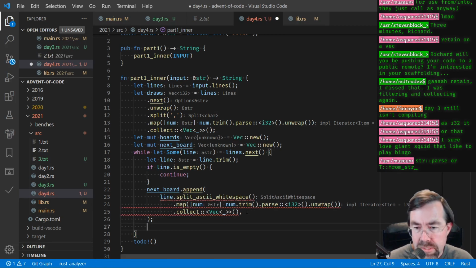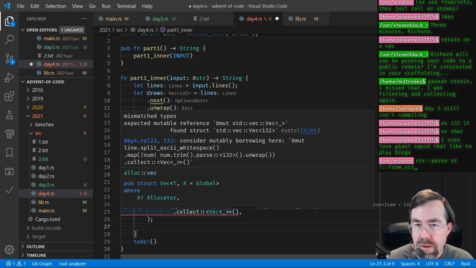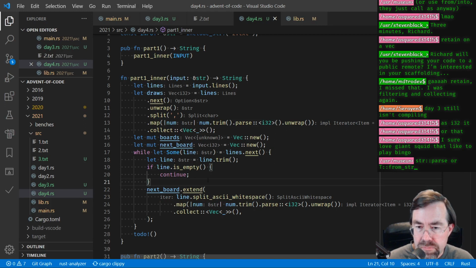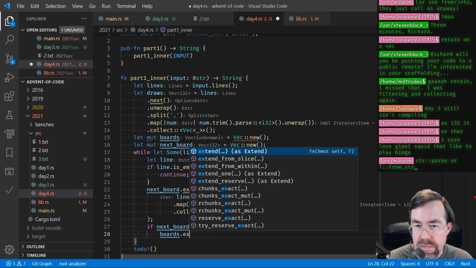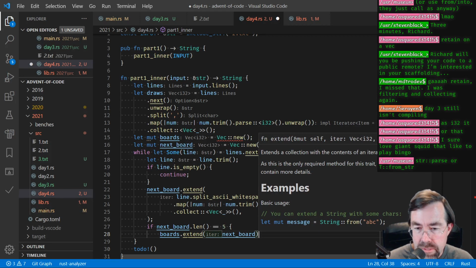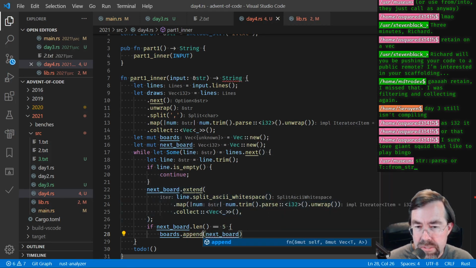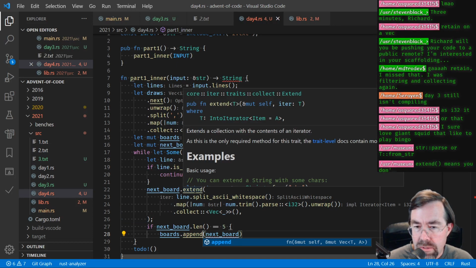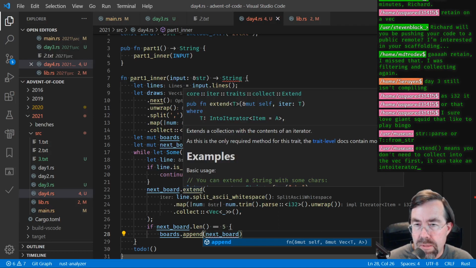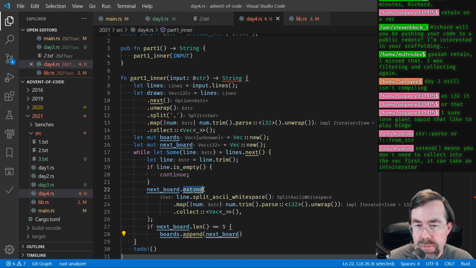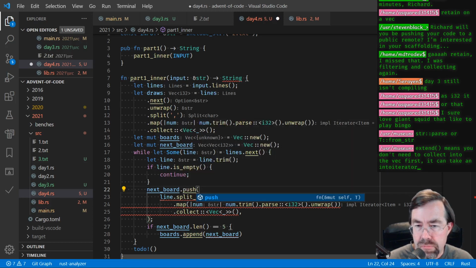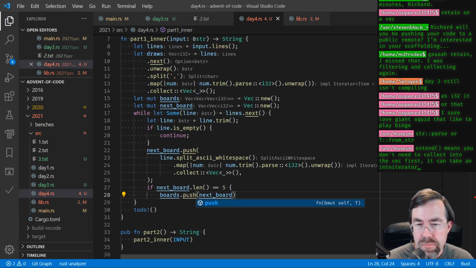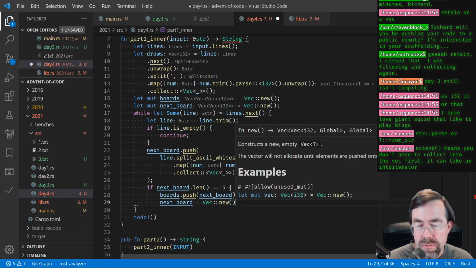And then, oh, it didn't like that? What did it not like about that? Oh, is it extend? Yeah, append, extend, same thing. So if next board dot len is 5, then this is the sloppy part, right? Boards dot extend next board. Wait a minute, that's taking an iterator? Maybe I got this wrong. What does extend do again? Yeah, I don't want to do that. I want to do append. Or is it just push? I think it's just push. There we go. Push next board. And then next board equal vec new. Probably a better way to do that.